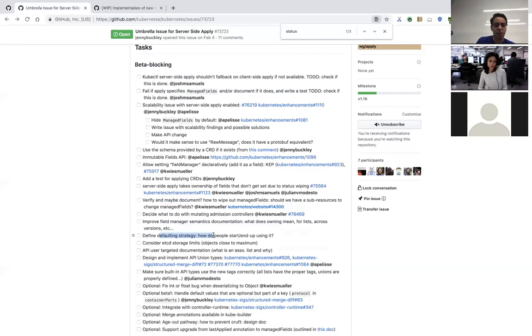Define defaulting strategy, blah, blah, blah. Okay, so we haven't made much progress because we're still stuck mostly by the scalability thing. We'll keep working on that. And I don't have many updates. Anybody wants to make an update? Well, I think there's just the three of us here.